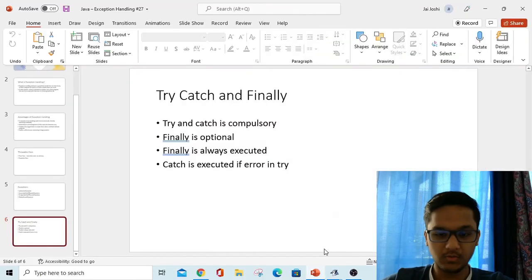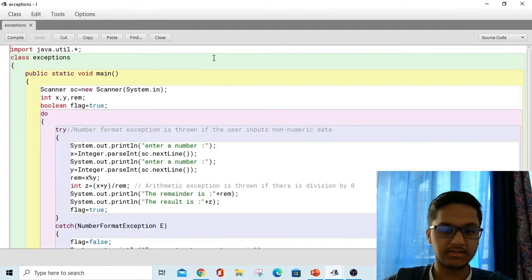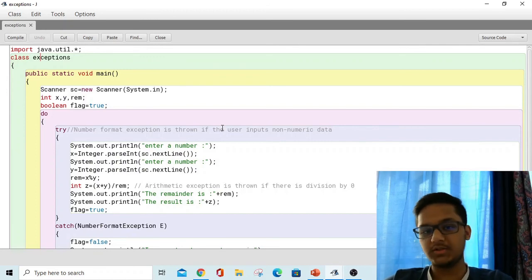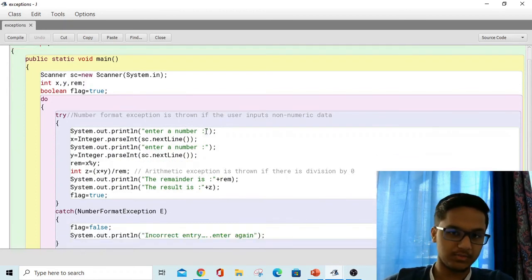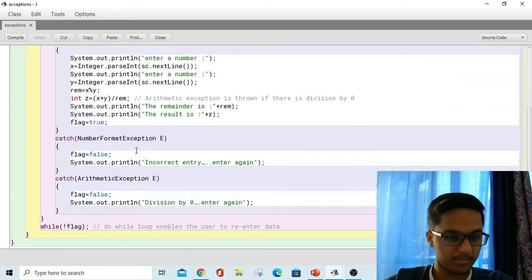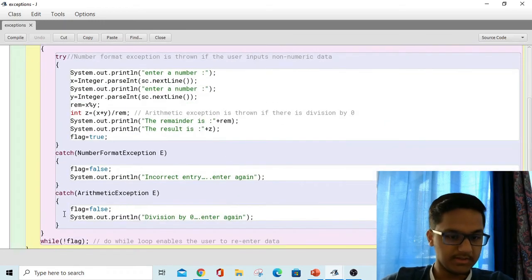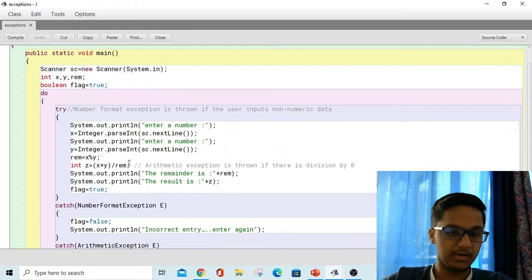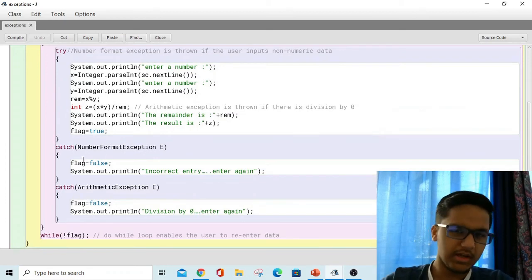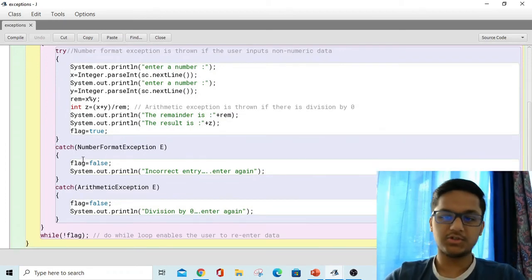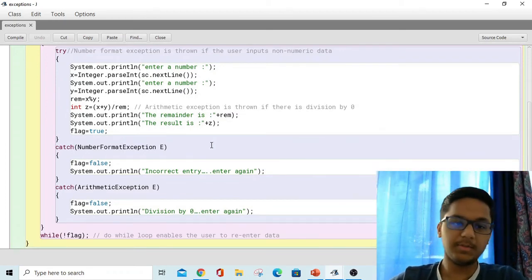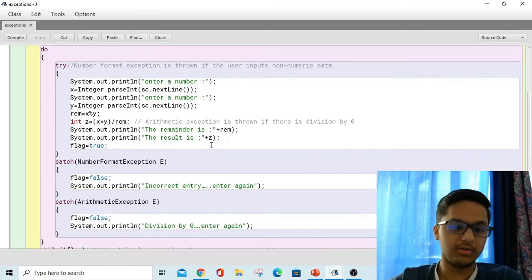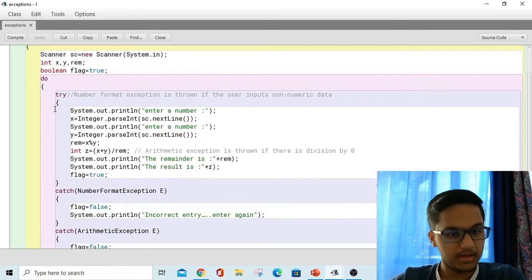Now I'll be showing you a program code to make you understand exceptions better. Here I have a class called exceptions, and we have public static void main. Just ignore what the program's about. I'm just explaining the use of try, catch, and finally block. Now, this program you can see doesn't have a finally, because it's optional. I don't usually prefer using it because you can just write the code normally, but if you want it, you can use it because it's executed whether or not the try and catch is executed.